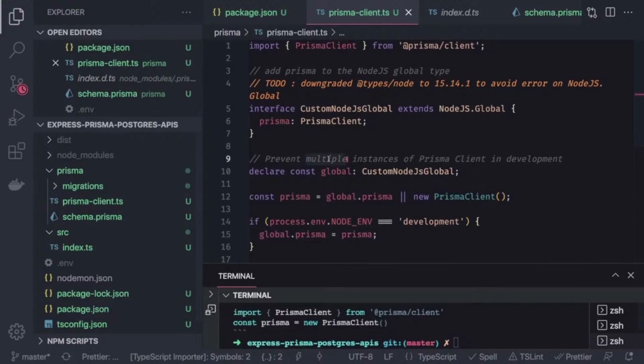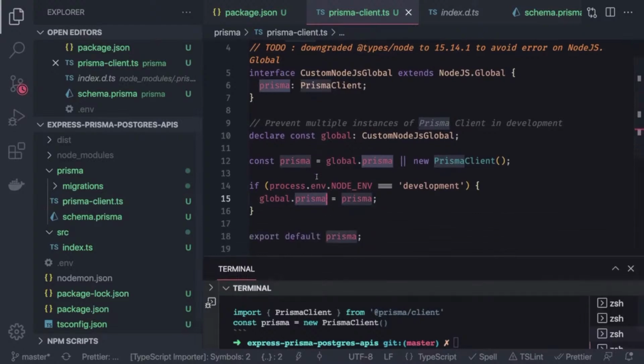So what we are doing, if you are in the development environment, we are checking if in the global we already have Prisma, then assign it and add that to the global.prisma, and then we can just use simple global.prisma.users, global.prisma.tags, global.prisma.comments, all these different APIs.